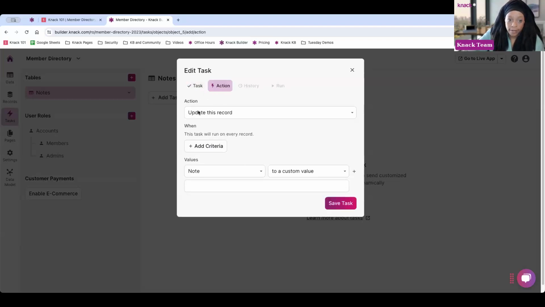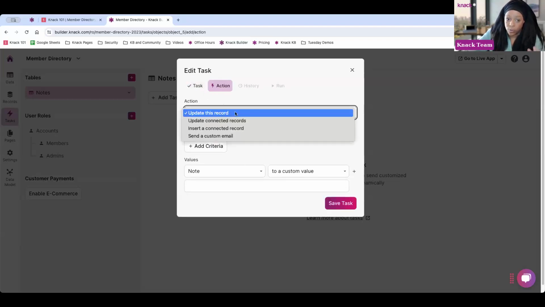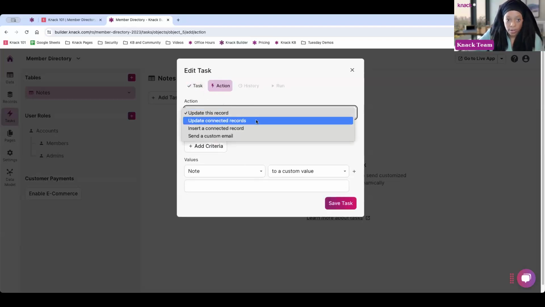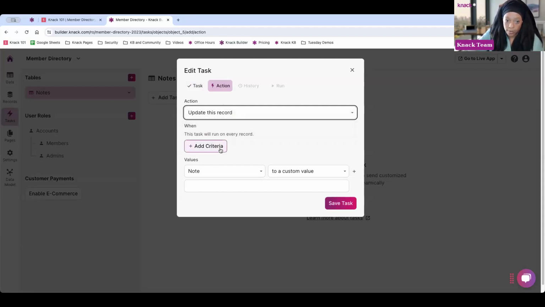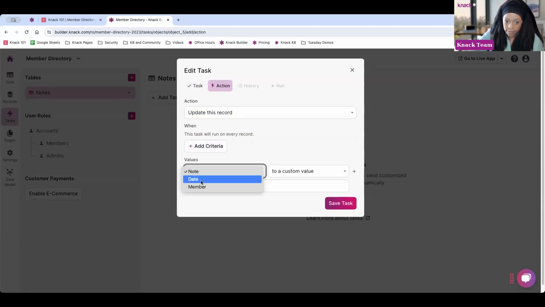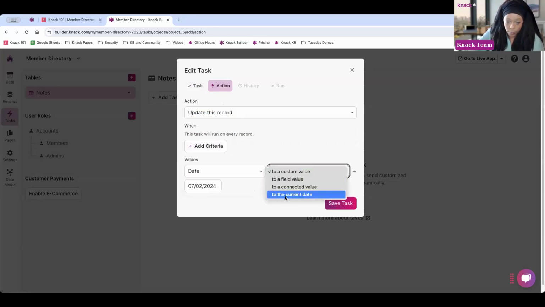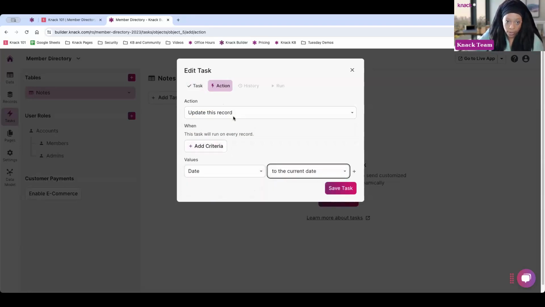And then once that's set up, again, you have options to update the current record, update the connected record. So maybe a record connected on another table, insert connected records, and again, that send an email option. And you'll see you can set when you want the action to run. And then if we're doing an update of the record, we can say set this date to today, to the current date, if that was something we wanted to do.